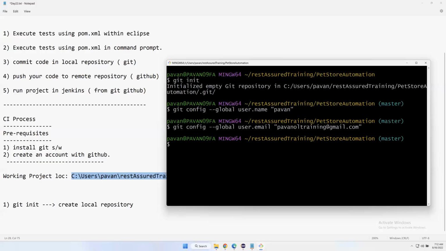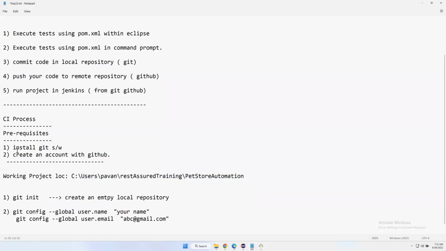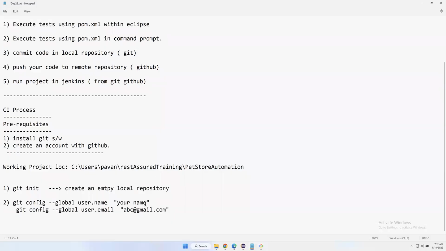Okay, let me just try these commands. For the username, you can use any name, and Git will just remember that name. The username which you have given in GitHub, that is also fine, so we can just give that name also, no issues. These two commands we have to execute only one time.